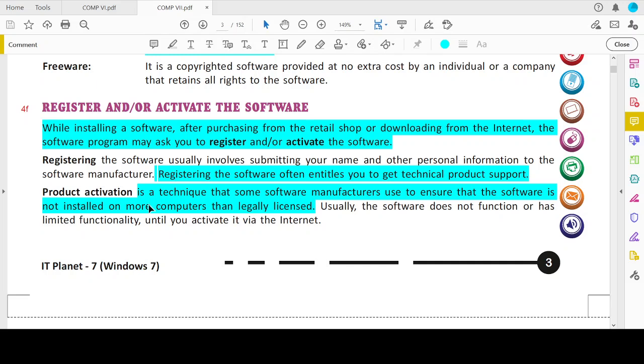Next, register and activate the software. While installing a software after purchasing it from a retail shop or downloading it from the internet, the software program may ask you to register or activate the software. Registering the software usually involves submitting your name and other personal information to the manufacturer. Registering the software often entitles you to get technical support or product support.